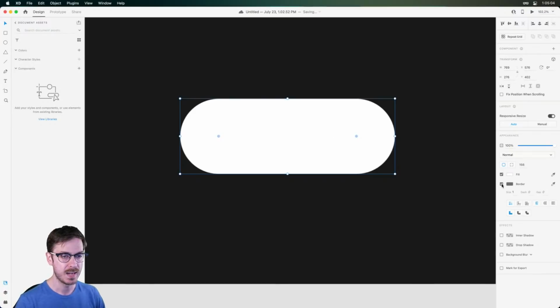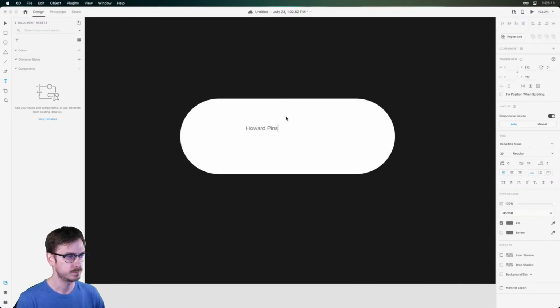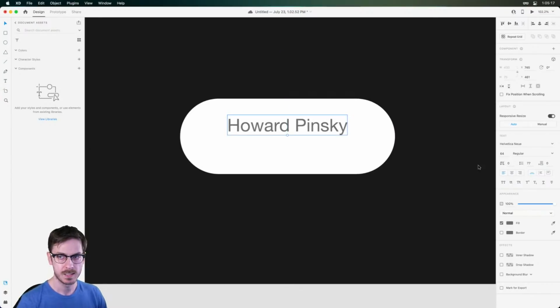So I'm going to go ahead and grab my text tool, shortcut key T, and type out Howard Pinsky. That is me. All right. And I can make sure it's centered possibly. And in terms of the typeface, there are so many.